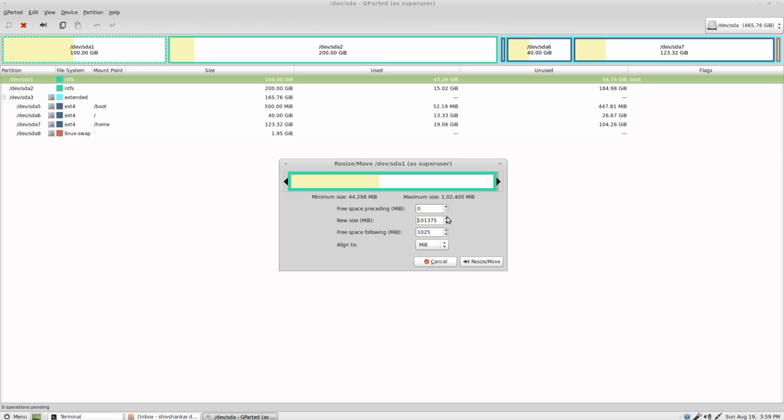So you see the size is automatically adjusted, right? So you can adjust the size and you can give 1 gig to Linux, but 1 gig is too small. Let's say I want to give 10 gigs. So you see this is adjusted, and this block you can see here is now my free space.